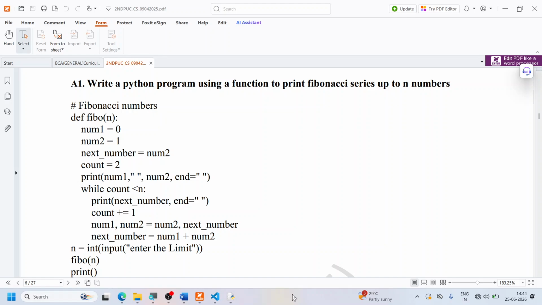Welcome to the first practical session. Today we are going to write a Python program using a function to print the Fibonacci series up to n numbers. So let us first look at what the Fibonacci series is, and then we will start writing the program.